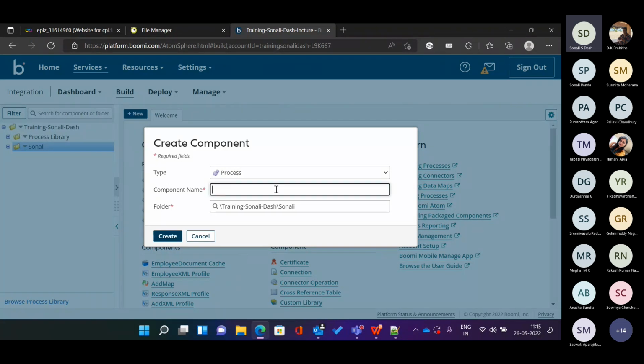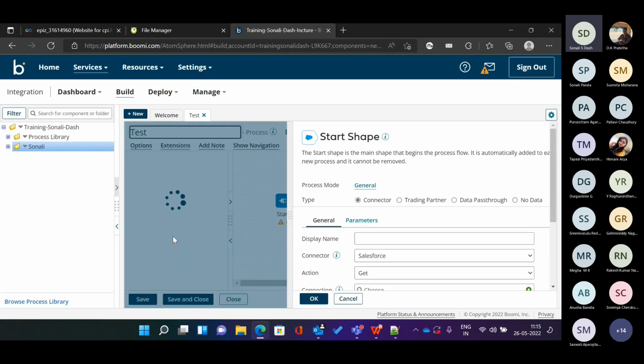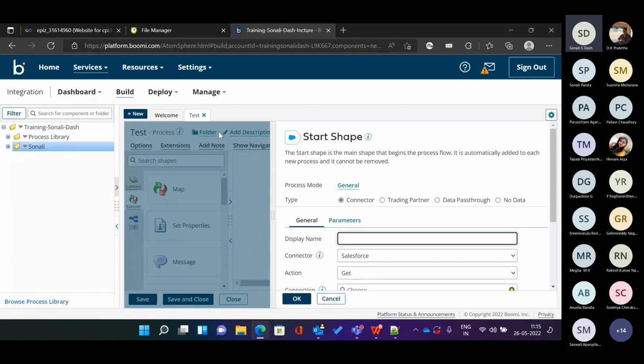Then I will give the component name. Let me give the component name as test. Here, it's going to save inside my folder Sonali. I have created the folder, and it's going to save inside that. Now you can see the test flow has been created. Whenever it gets created, automatically it takes the start shape.